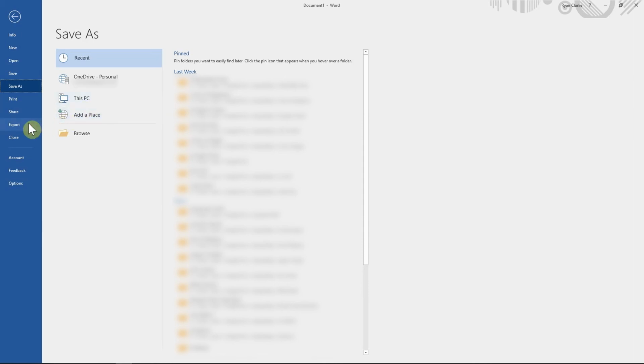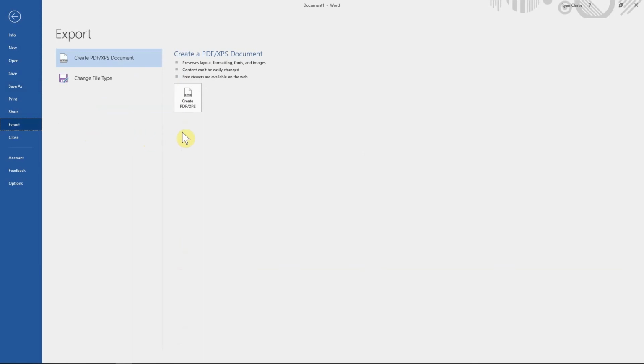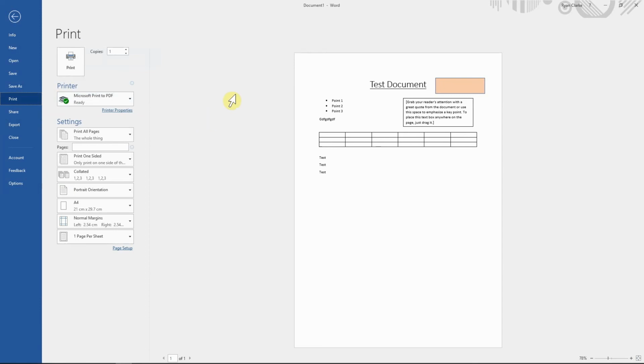The other thing I wanted to mention is actually this export option here, which allows you to actually save the document as a PDF. This can be very useful for people who want a document that's less easy to edit, and there's various reasons why you might want a PDF. So that's useful to know as well. Alternatively, you can just click on print as well if you want to print the document out. Select a printer, select how many pages, the orientation of the page, and so on.